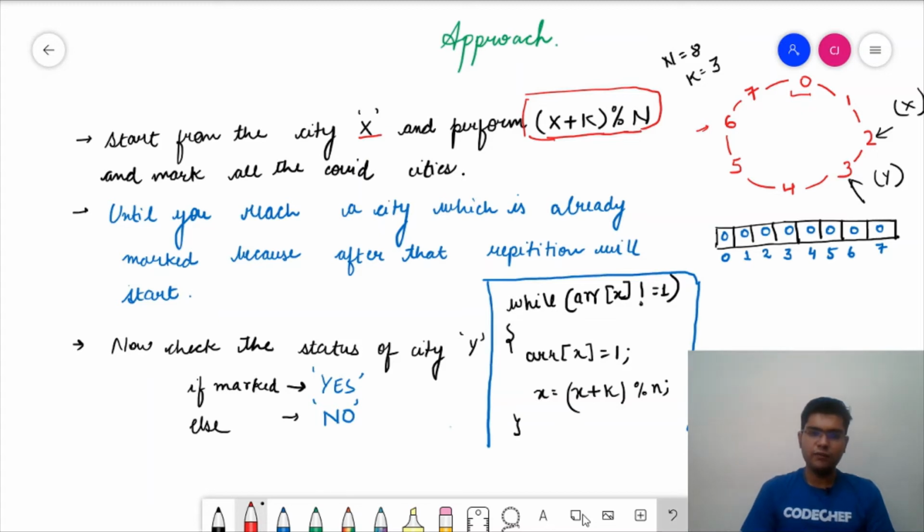And after performing this operation, we'll mark all the COVID cities, right? So we'll maintain an array. Here we can see that this is the array we are maintaining, and we'll initialize all cities with 0. Whenever we encounter any city which is attacked by COVID, we'll mark it as 1, right?